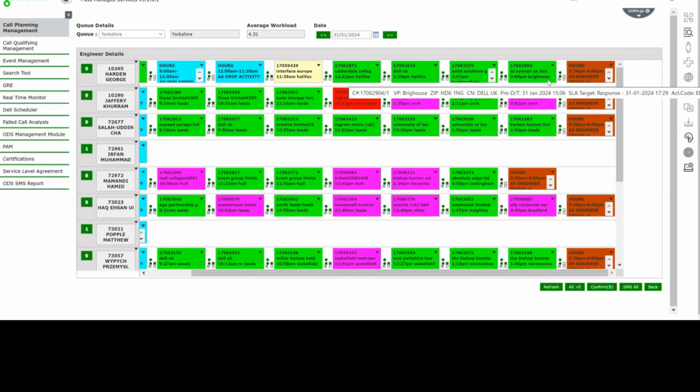So there's no manual intervention. You don't have to worry about how long it's going to take from destination A to B. The system does it for you. Yeah, that's great.